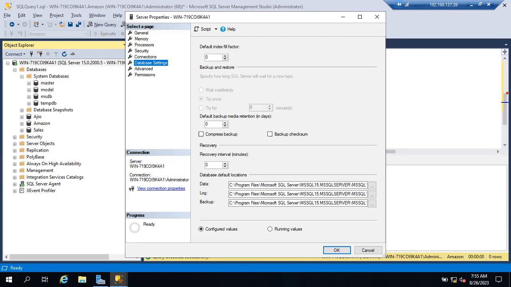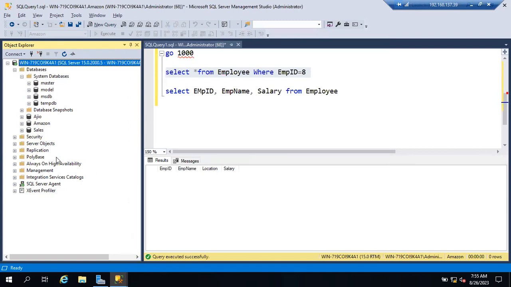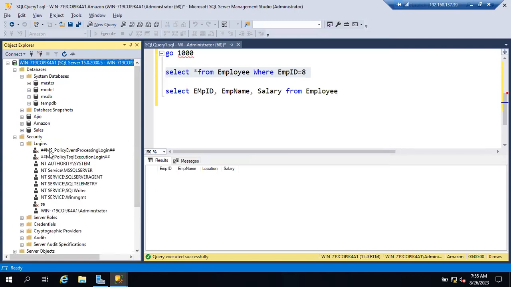Apart from this, all the logins information, whatever logins you can see here, the login name, login passwords, all the logins information of the particular SQL Server will be stored in the master database. So login name, login password, and everything will be stored in the master database. These are the main things that master will store, guys.